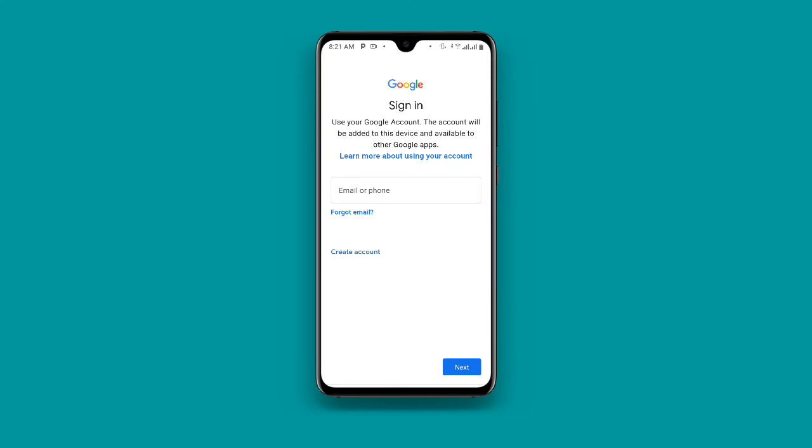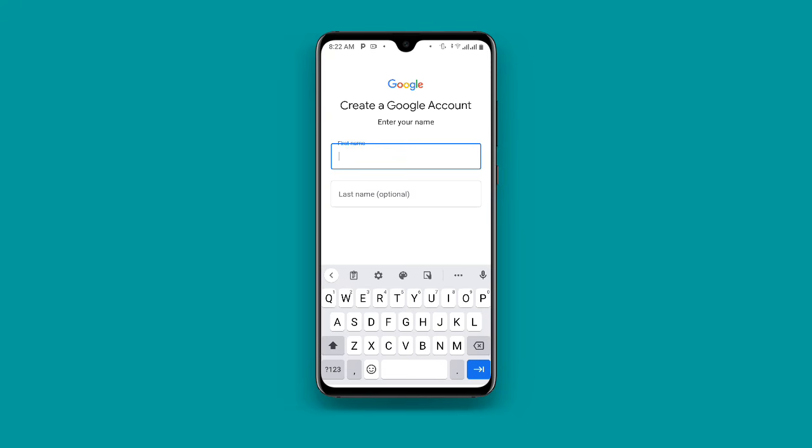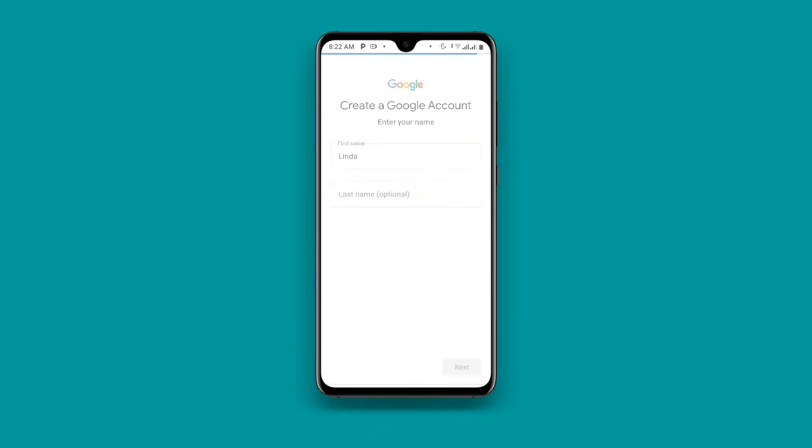Now it will take you to this place where you can see sign in. So click on create account and you can see for my personal use and for work or business. Click on for my personal use. And once you click on for my personal use, you can see create a Google account. Enter your name. So enter any name. Now you can see last name. The last name is optional, so let's leave it like that and click on next.